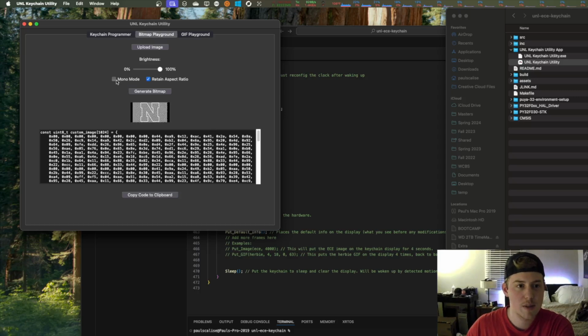For some images, you might want to try the mono mode. That helps a bit more in terms of having higher contrast, especially for logos. So I think in this case I'll keep the mono mode. And for different images, you can try adjusting brightness. That might also help to make it look a bit better.